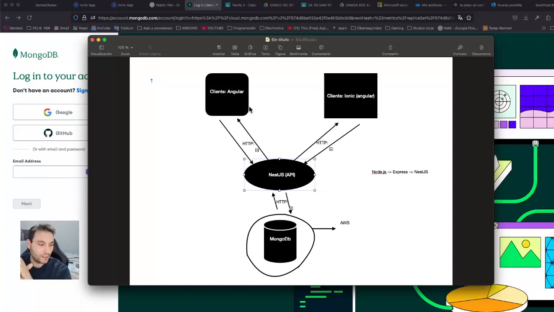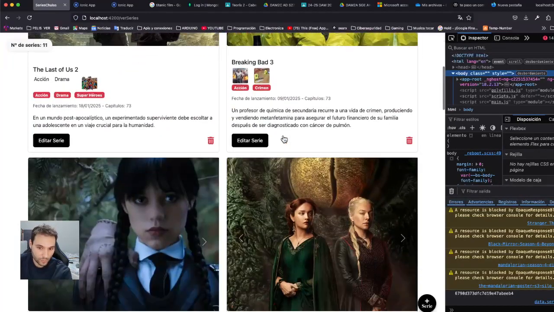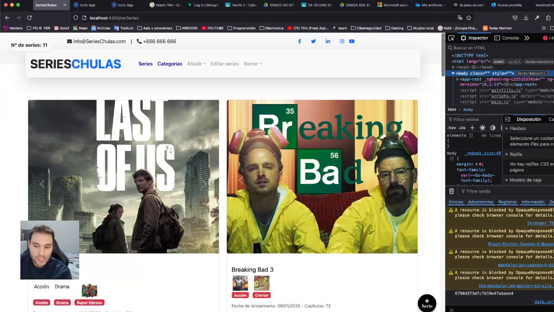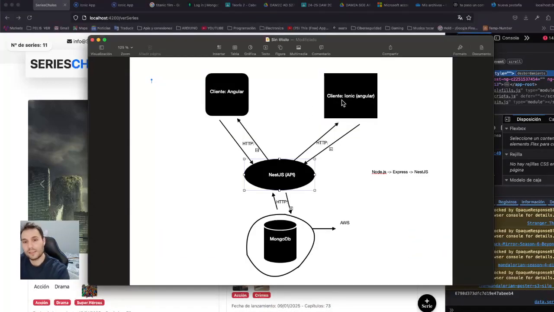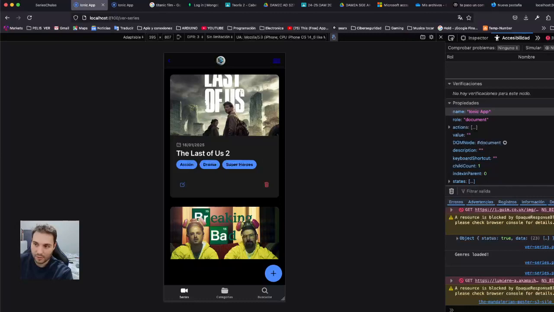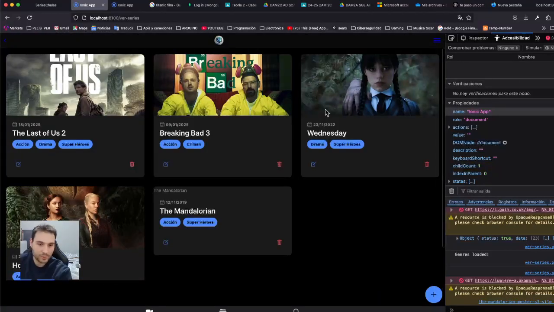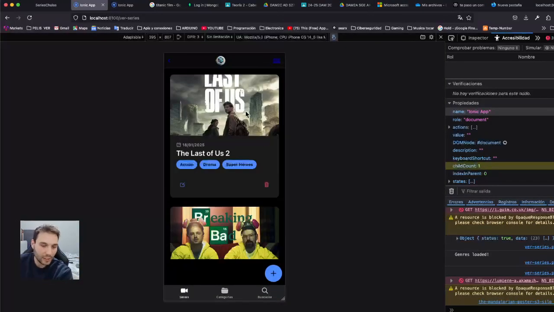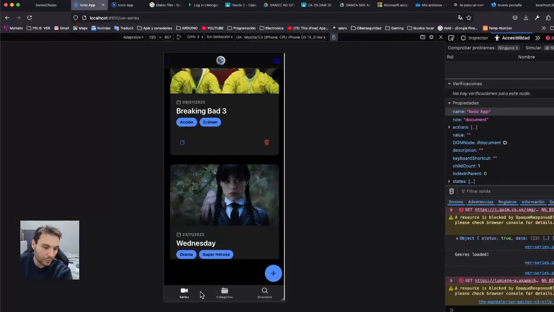this project consists of two client parts. One is made with Angular. It's this one, and it's a website. Then we have the other one, which is Ionic, but it's also Angular based. It's just more focused on developing applications, as you may see here in the developer part. If you see it as a normal browser, here I am simulating a phone, and you can play around with it. Okay.